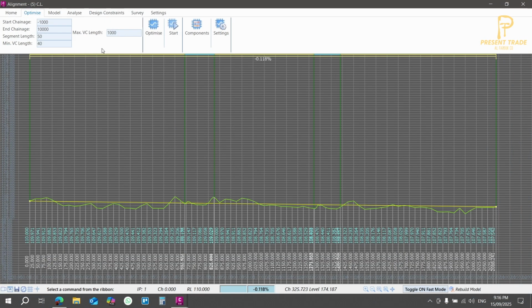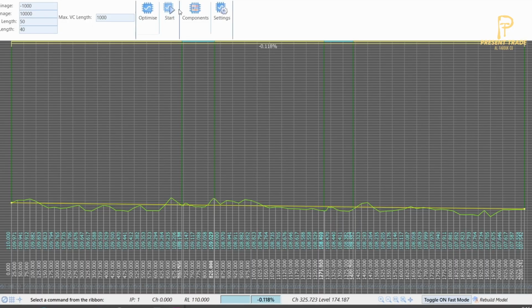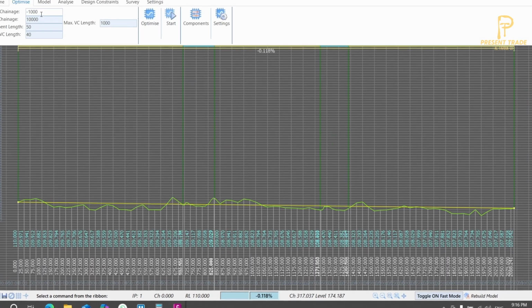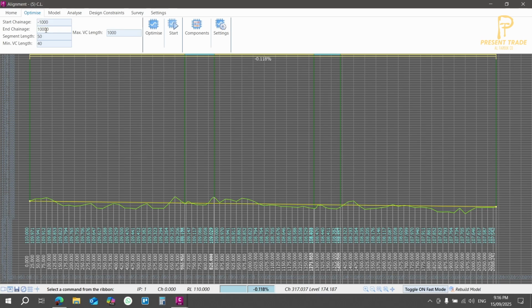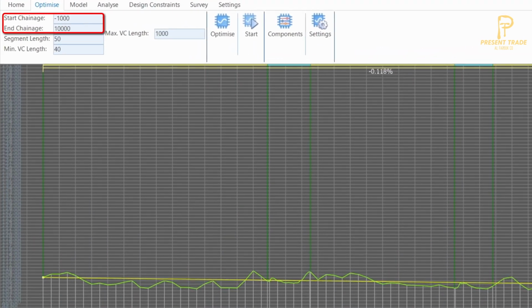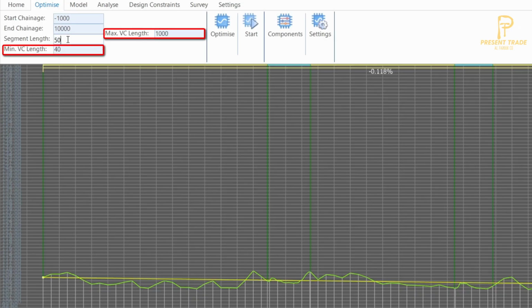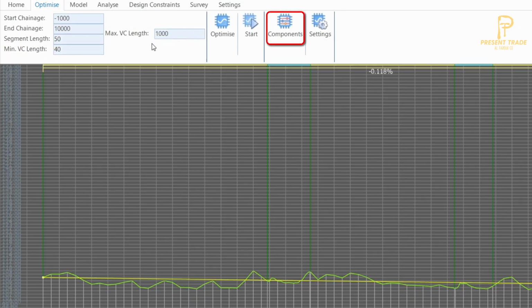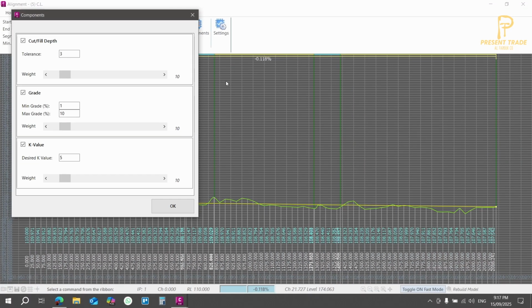In this example, we already have a road profile that starts from chainage 0 and runs all the way to the end. To optimize it automatically, we first define the start and end chainages, the segment length, and the minimum and maximum vertical curve lengths. Now let's refine the design by clicking on the Components button.